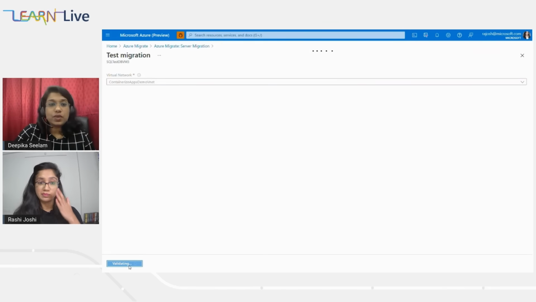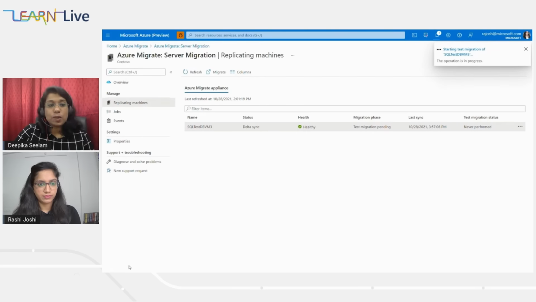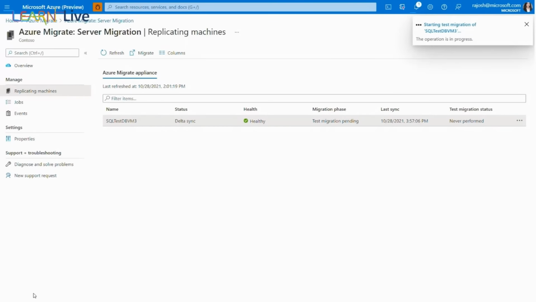It's just running some prerequisites and will start the job quite shortly. Again, the job has been started, so we can go and see how that's progressing. Again, we have status and progress bars to let you know how that's proceeding. So we'll go and quickly check how the test migration is proceeding.